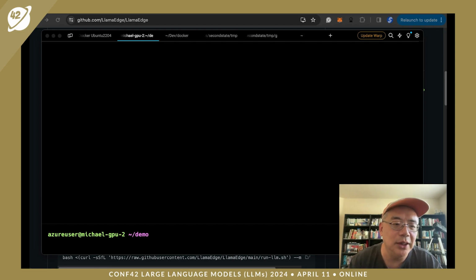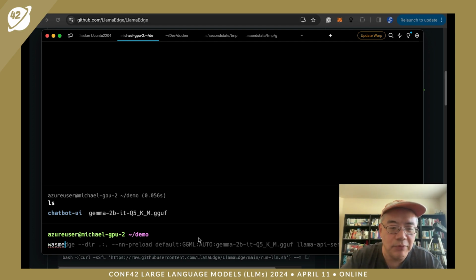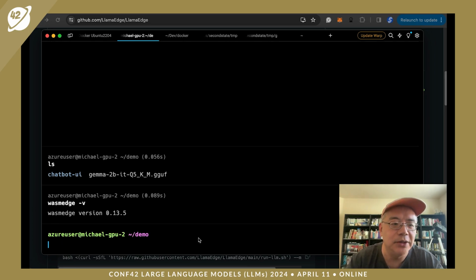If I see what's in here, you can see I have downloaded the large language model, the Gemma 2B model in GGUF format, and a bunch of HTML and JavaScript files in the chatbot UI. I have also installed the llamaedge runtime here. So if I say llamaedge, it's llamaedge 13.5. So now we have the large language model, and we have the runtime for the large language model.